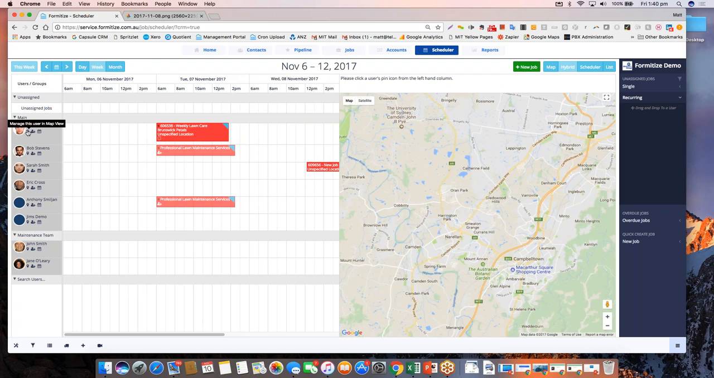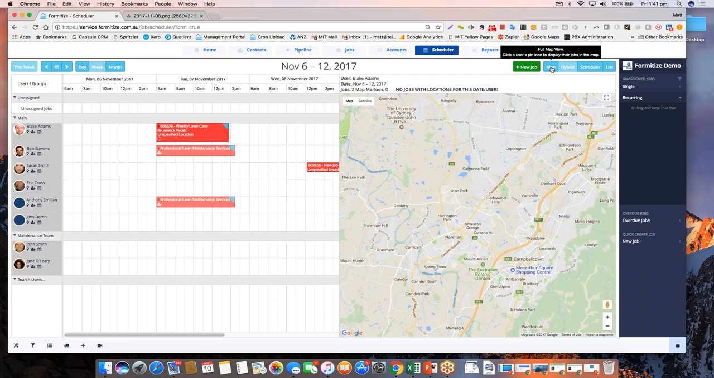And there's no address on that, so it's not going to show. But if there was an address, it would show. And the colors on the map will also match the status of the jobs too. So if I could see that job, it would be red, and it would have a blue outline, so I can see that it's overdue, and it's a weekly lawn care job or whatever it might be. Okay, and then map is just full map mode. But most people tend to either use it in hybrid as we have it here, or just in full scheduler.